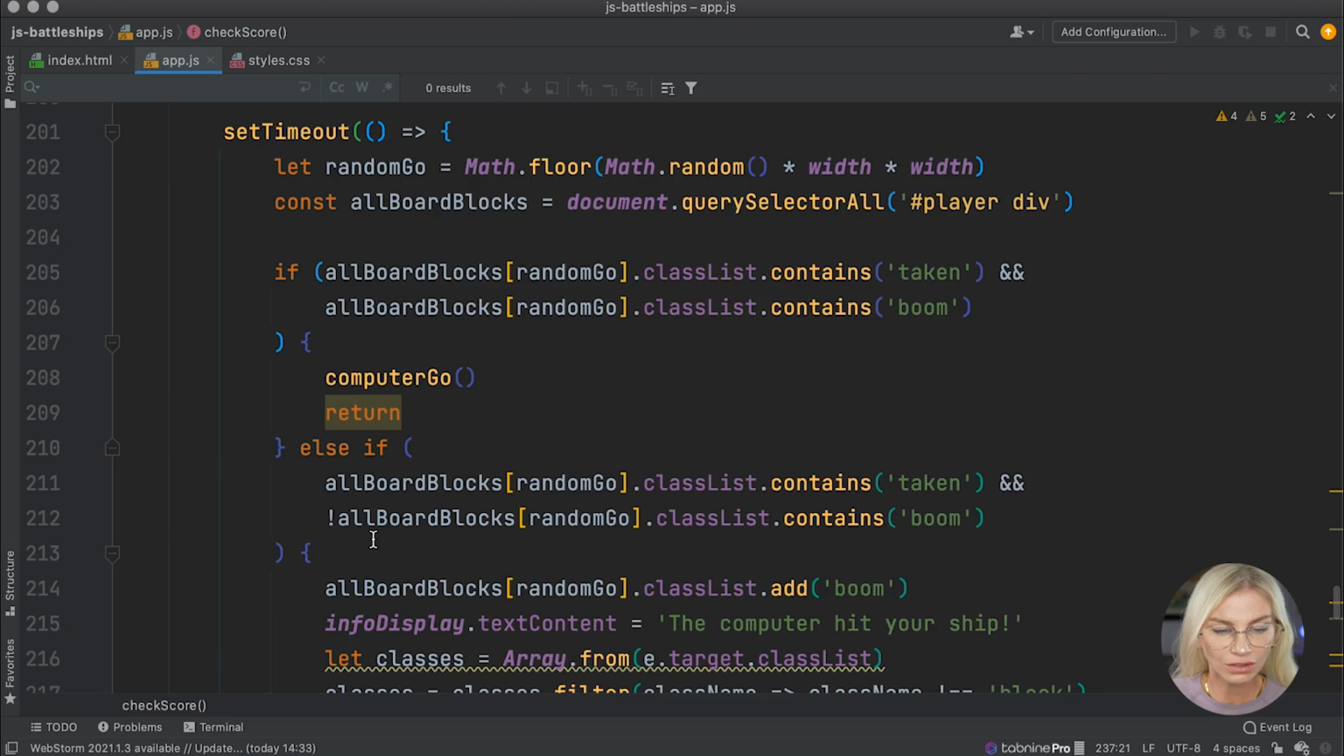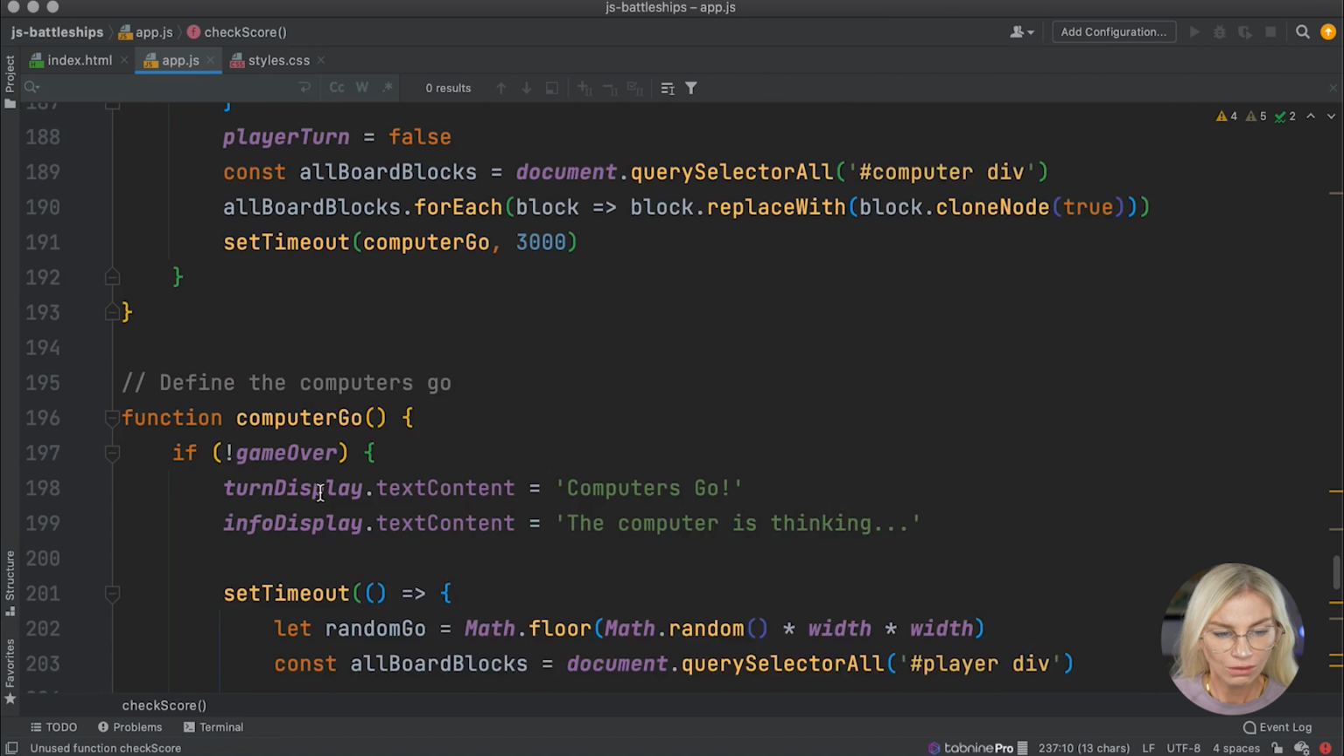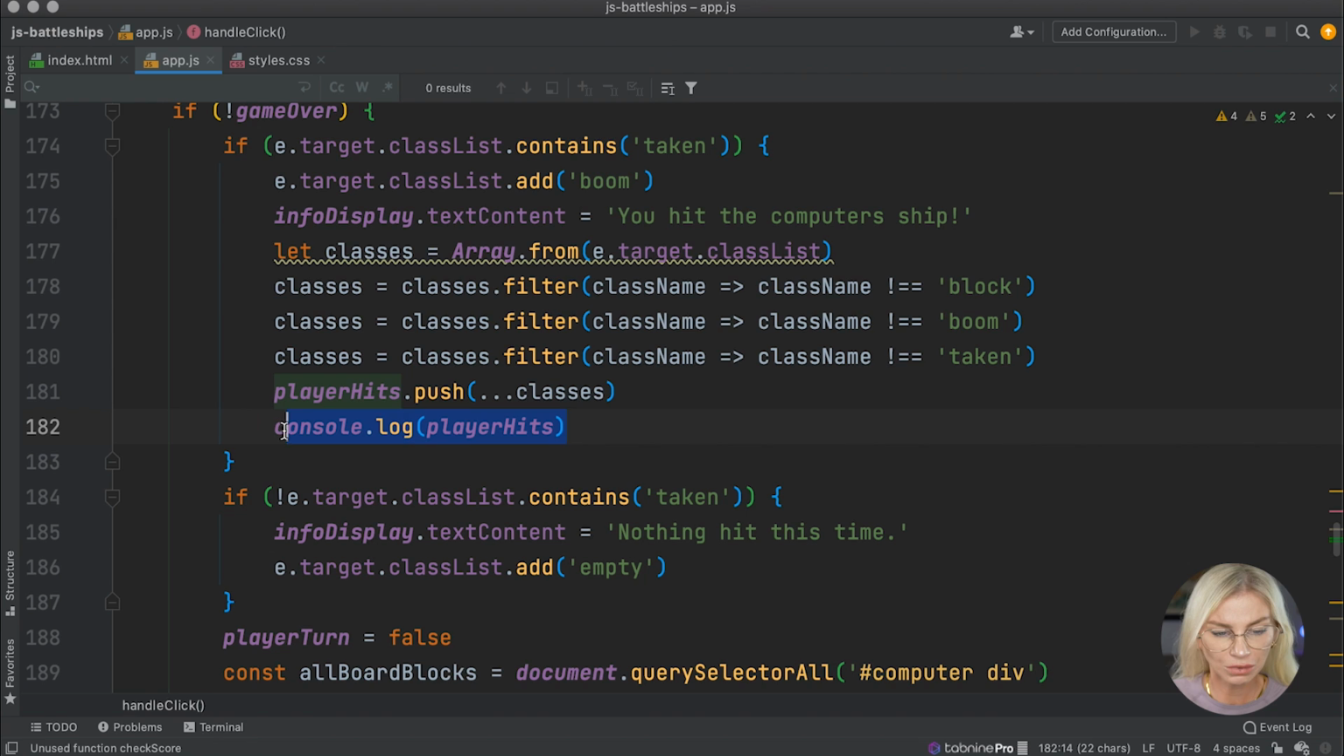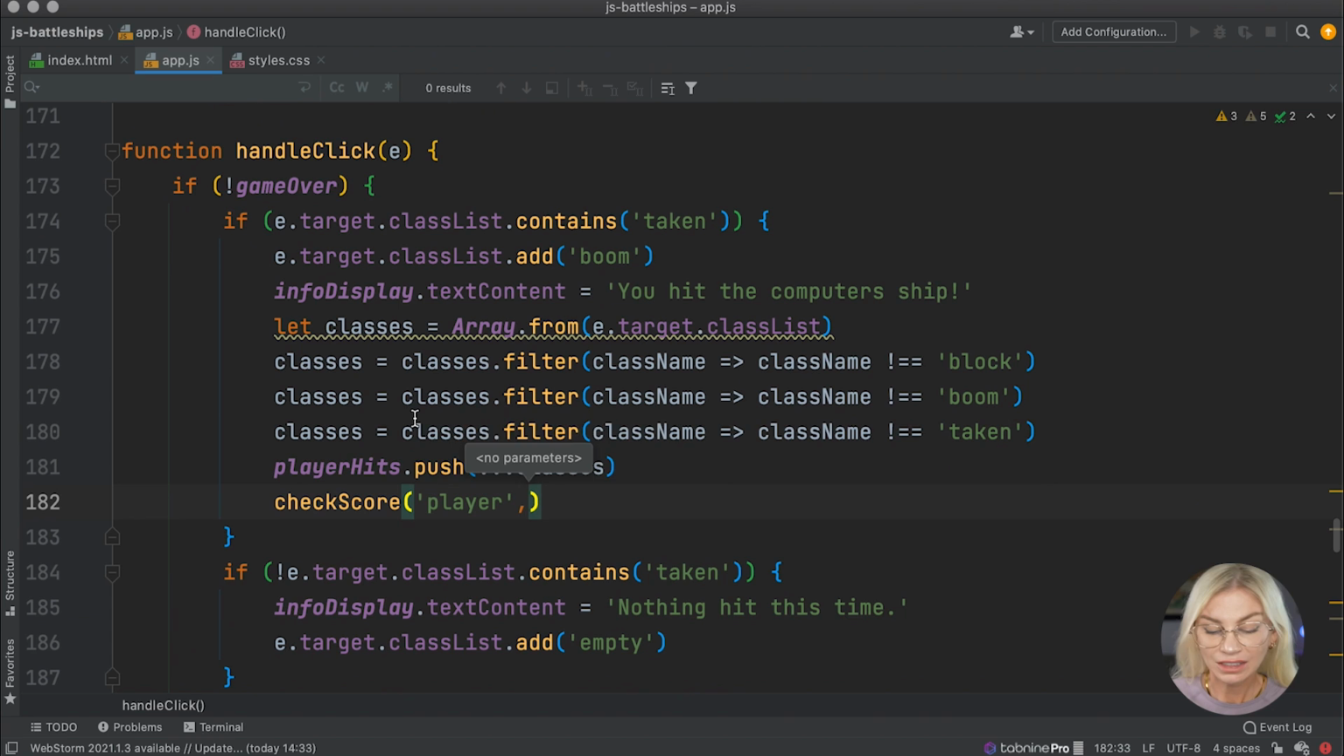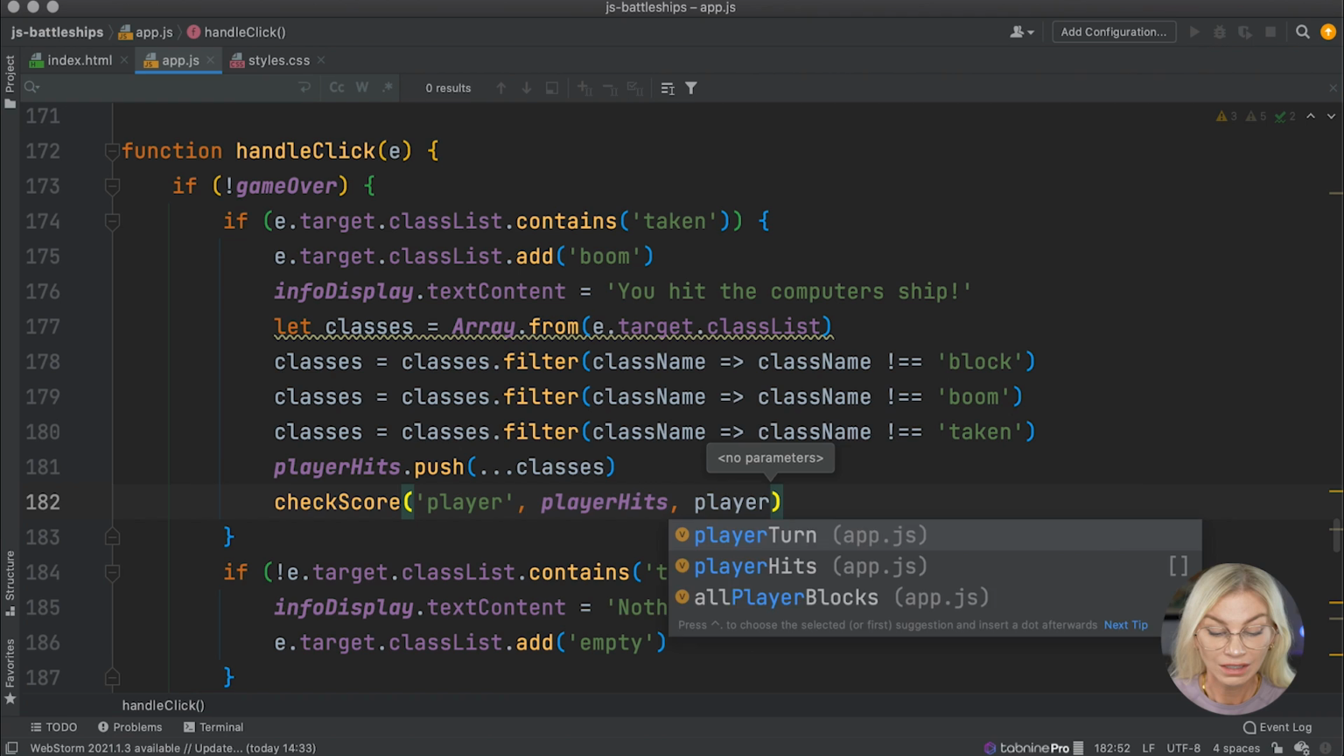So let's grab this function. I think we should check the score right after we hit something, right? So here we'll probably, that looks good. So we're going to check the score. We're going to pass through the user. So here in the handle click with the player, we're going to pass through the current player hits, and we're going to also pass through the player sunk ships. So how many ships we actually sunk.